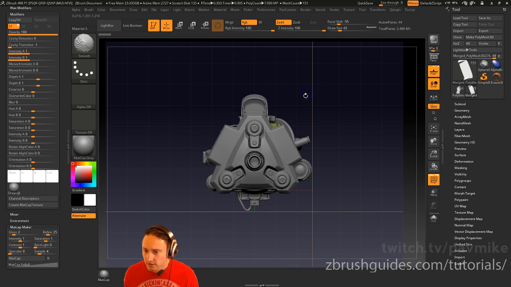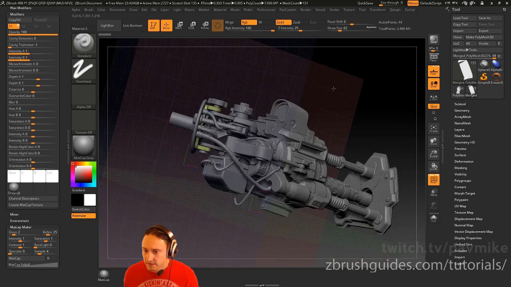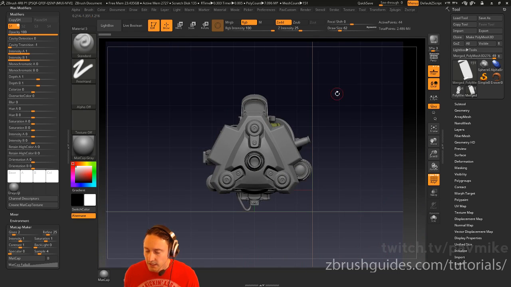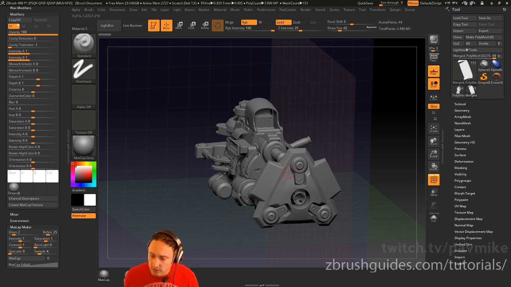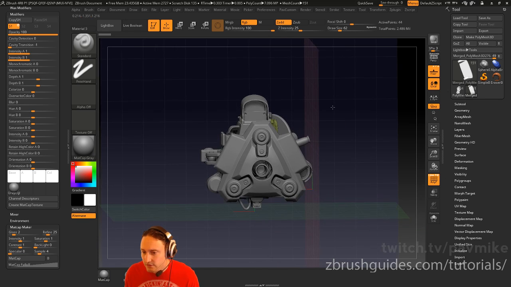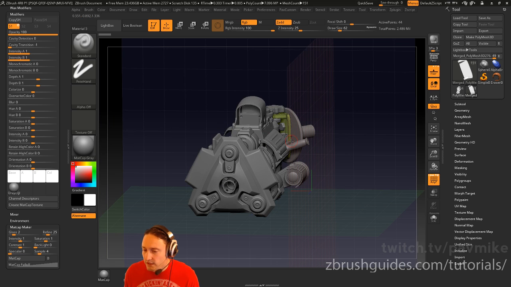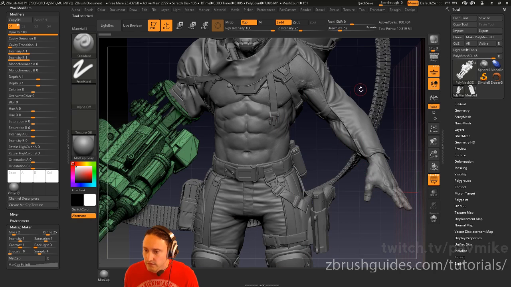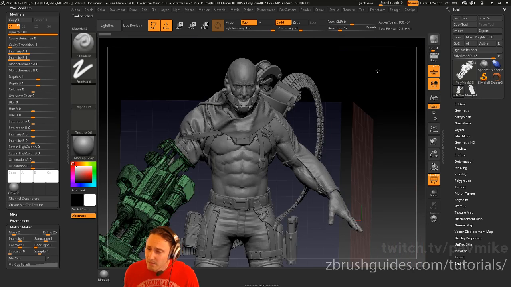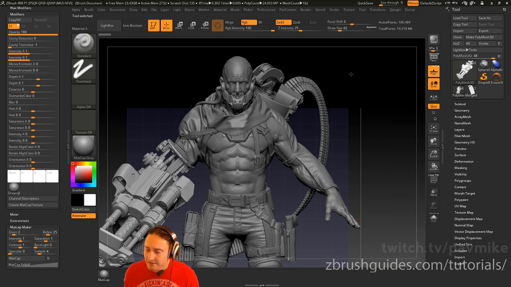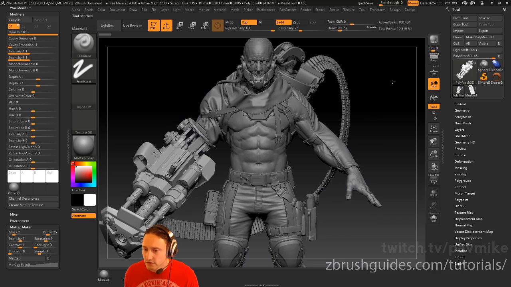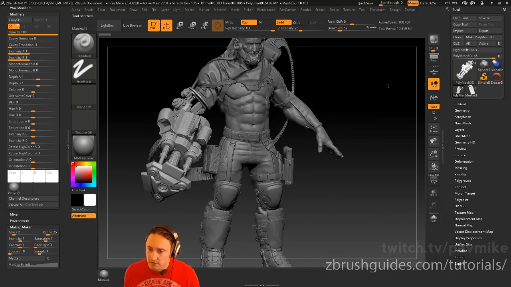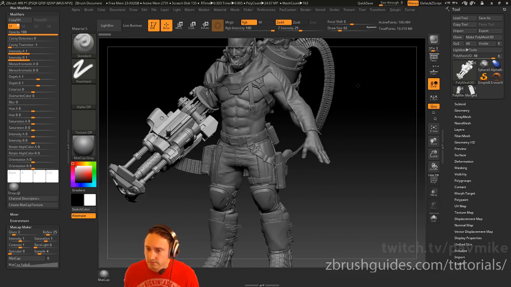So I can model across symmetry and do all the time-saving radial techniques. Again, with the new gizmo and the new deformation stuff, it isn't so necessary, but it's still nice to work at 000. So I have this working file, and then I can just do a merge visible, decimate down, and throw this into the other file. It's not one button click, but when you're dealing with massive amounts of subtools and resolution, it might be an option for you to check out.